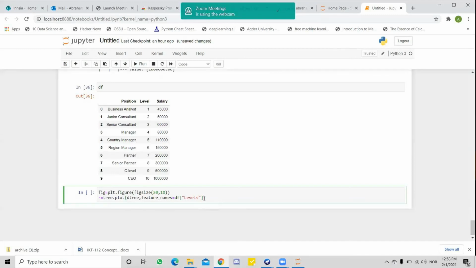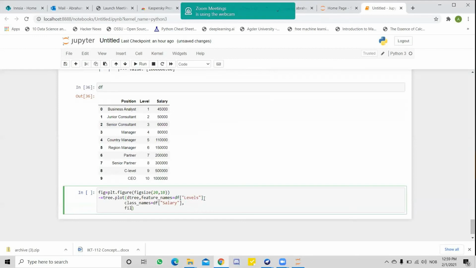And after that, comma, I need class names. Also, these are parameters you will find in the documentation of plot. I assign this salary, not salaries, salary. The name of the column is salary, and comma, and I will use another parameter, filled. I want a filled version of this, so I will assign the boolean value True.